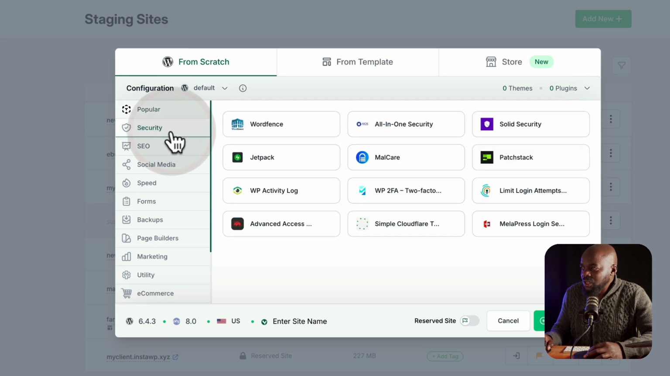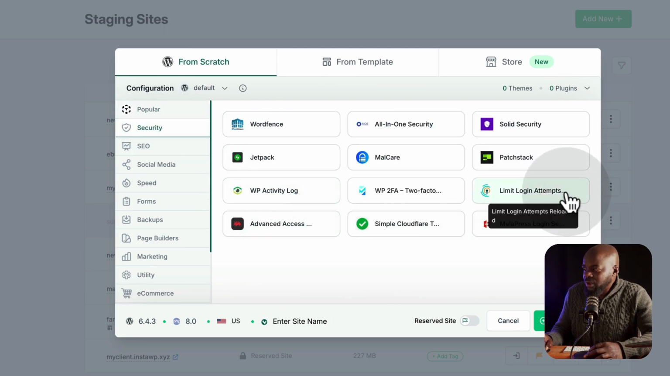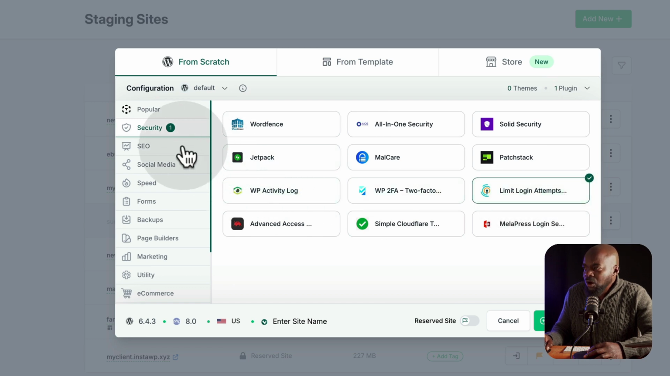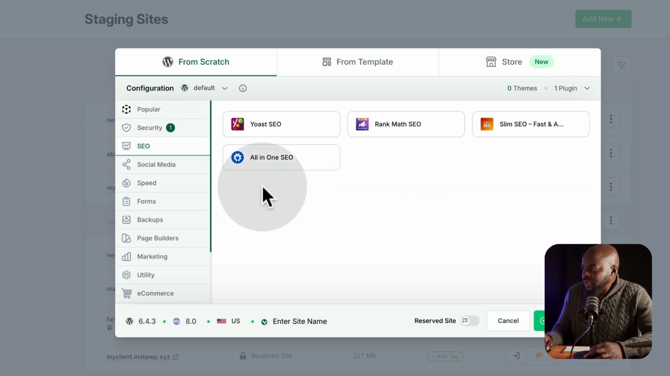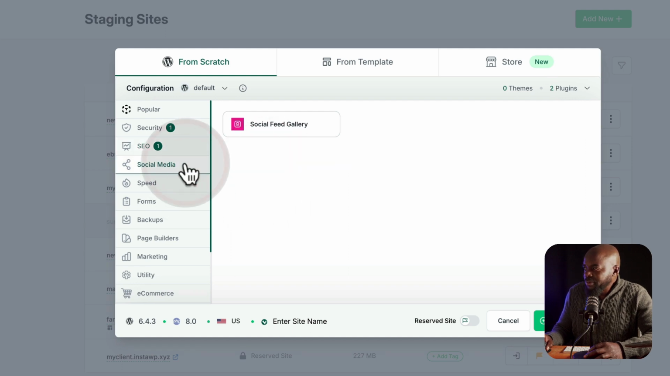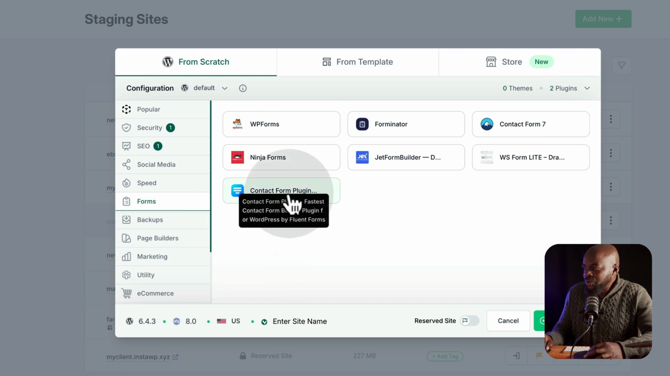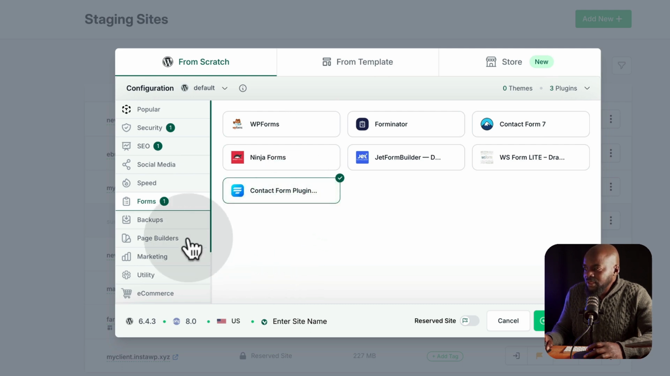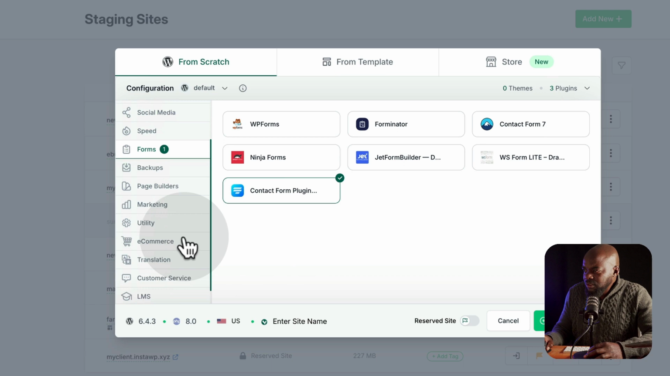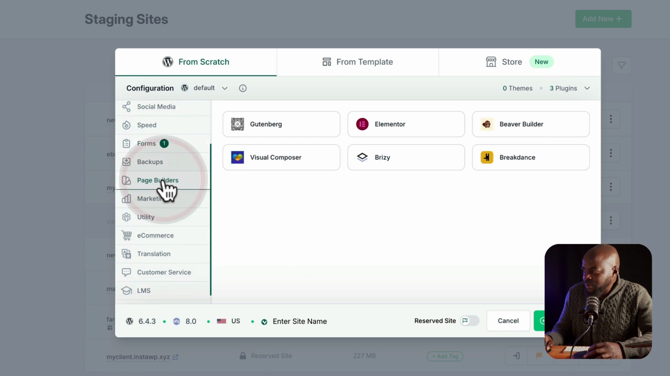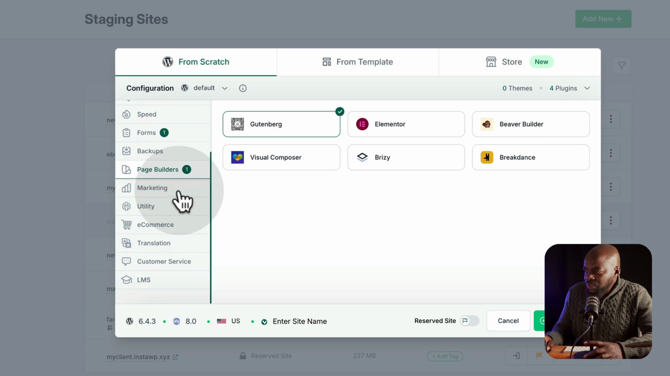I'm going to come over here to security, and here I may go ahead and choose limit login attempts. I'm going to select that. Over here on SEO, I'm going to go ahead and install All in One SEO. Now let's go to social media. I'm going to leave that as it is. Over here on the forms, I'm going to use the contact form plugin, and then further down here, we have page builders. So I'm going to go with Gutenberg, and then let's continue on.